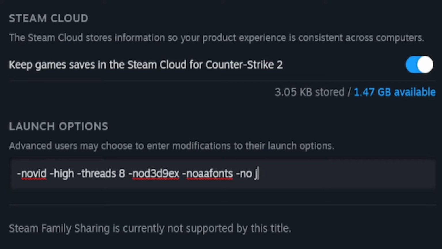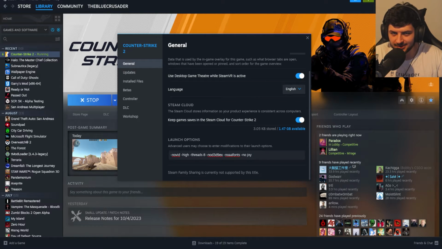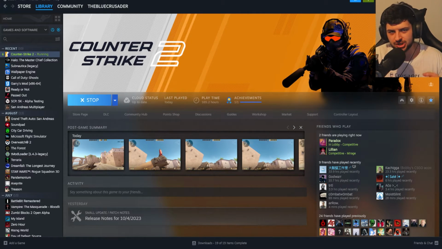And then dash nojoy. Don't worry, that's not a command to remove all the fun from the game and suck all the joy from life. It actually means no joystick or gamepad support. All you need to do is just click off that now and close it. Then the next time you launch CS2, it will actually launch with those game parameters.